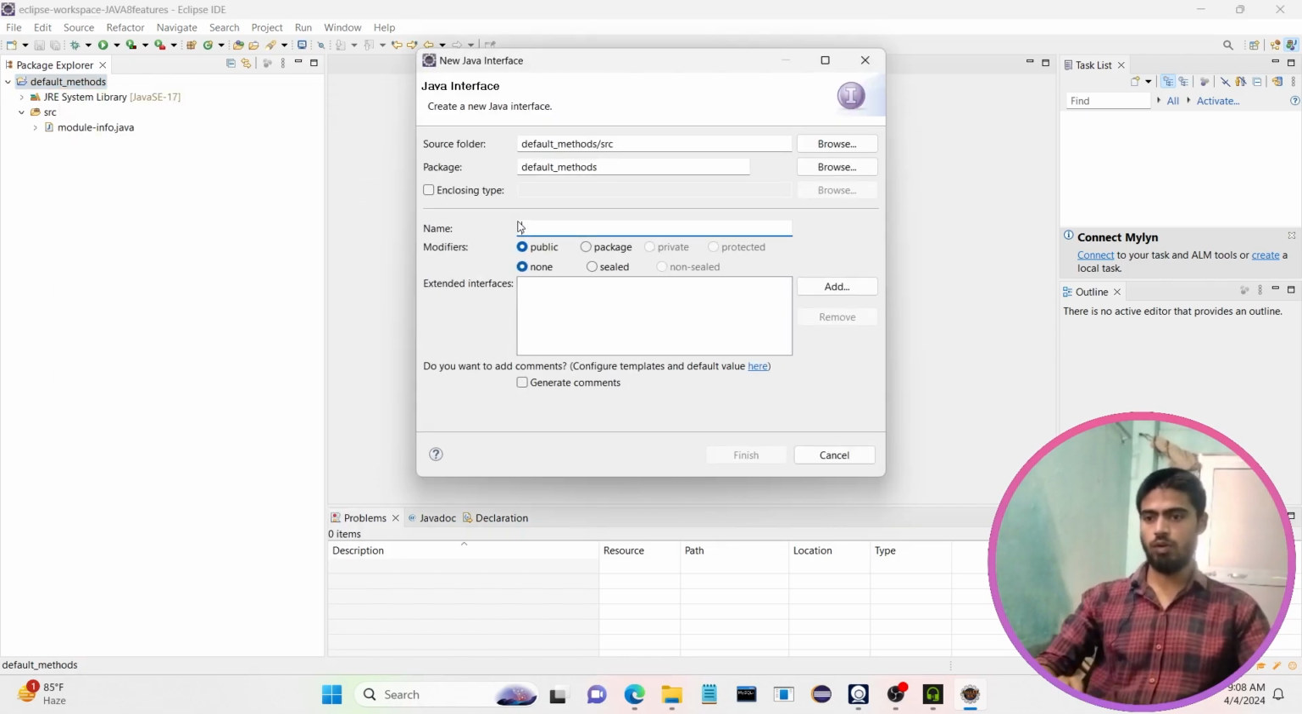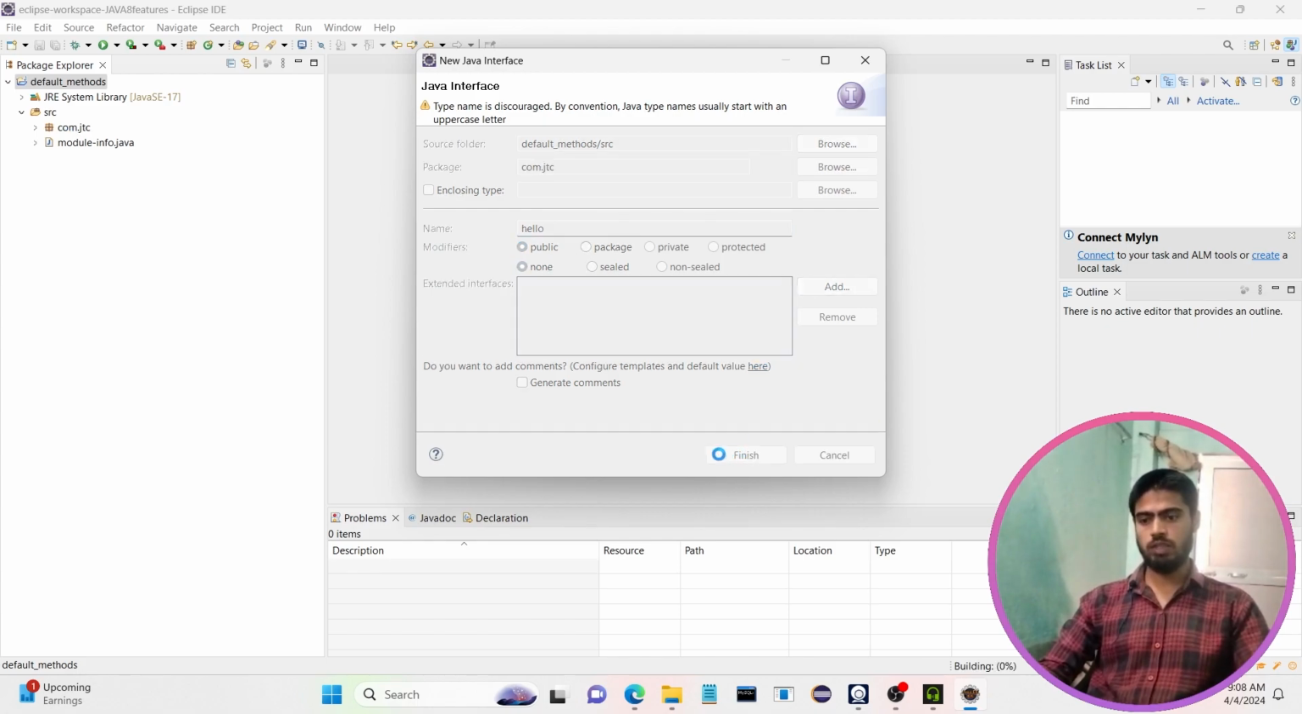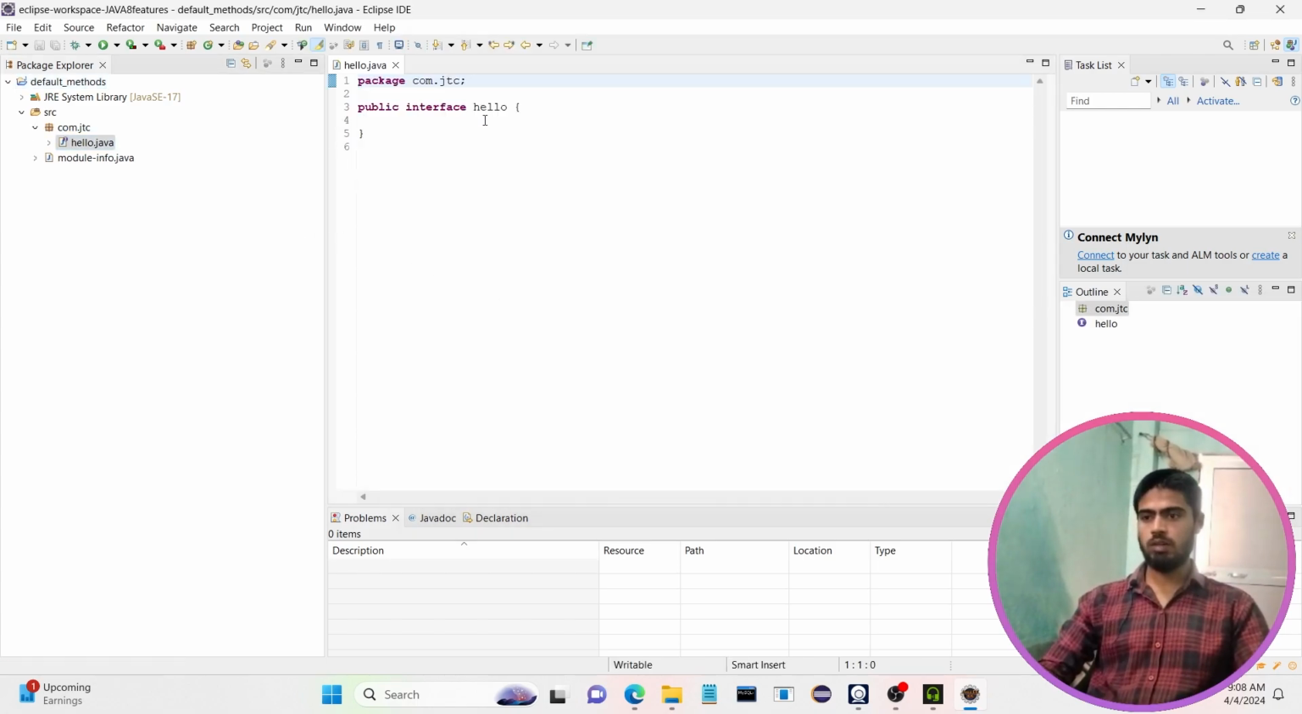We have to write the default method in interface. Provide a package name if you want. I want. So package name. Let's say name of the interface is going to be hello. Finish. Here is our interface. Now we want to write default method in the interface.